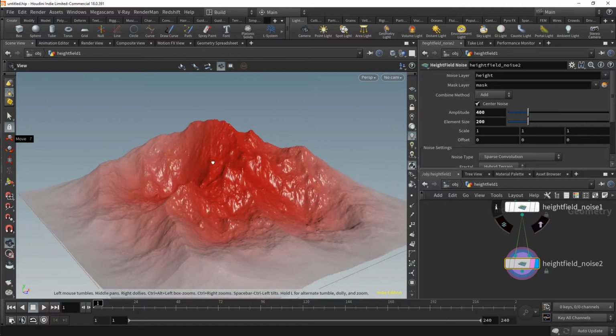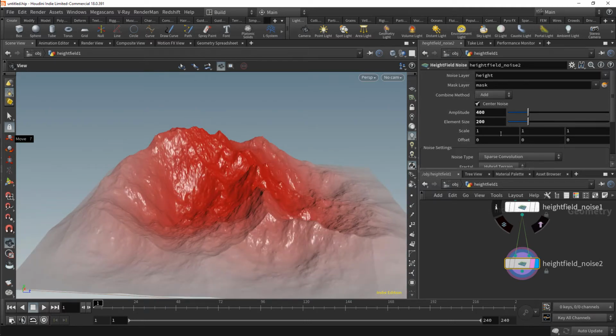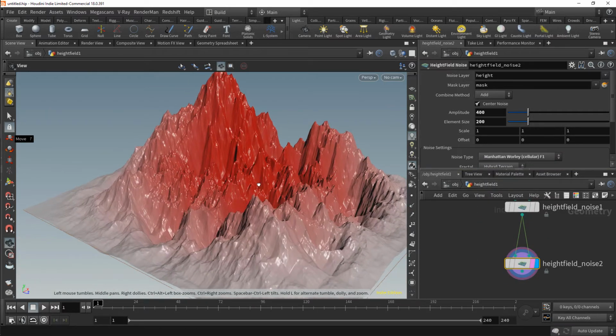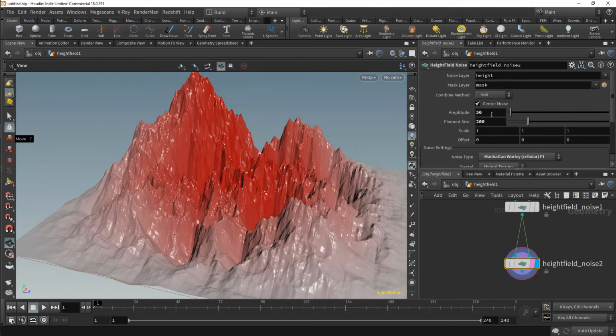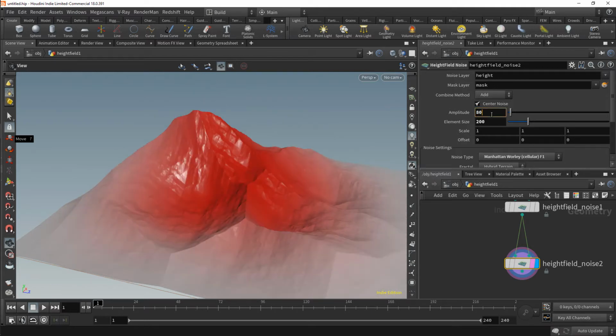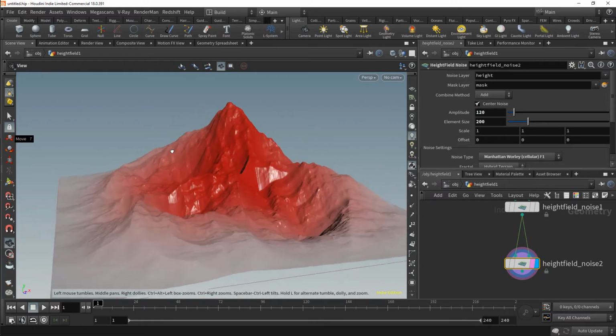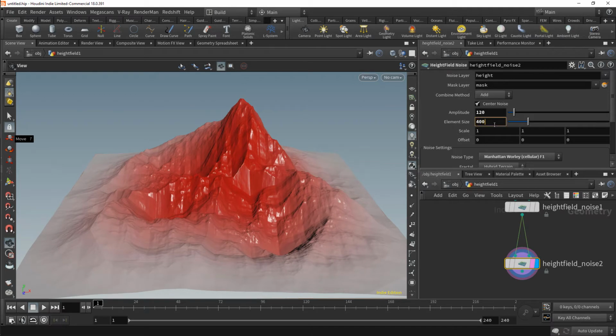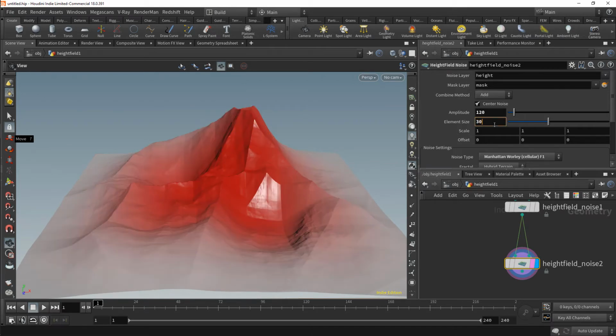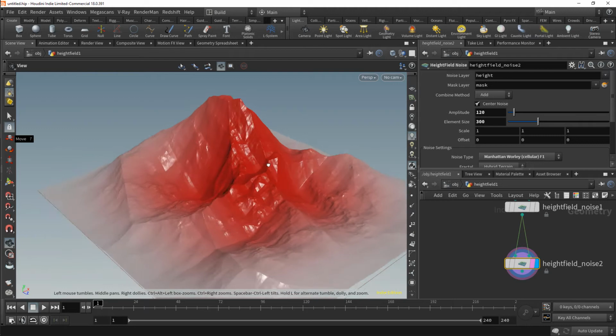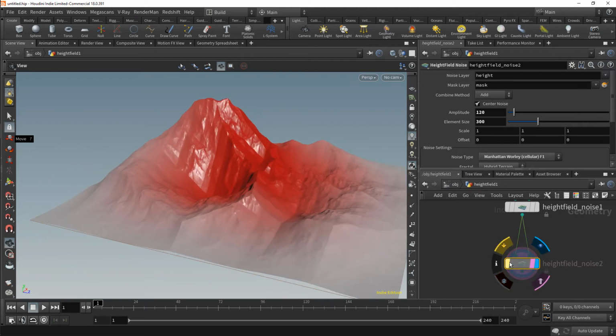Okay, so that's pretty interesting, giving us some pretty cool results already, but we want to change that maybe to the Manhattan whirly. That's way too much. Let's see. So it's pretty interesting. It's looking pretty graphic. I think I'm pretty happy with that, and something like that could be a bit more interesting.